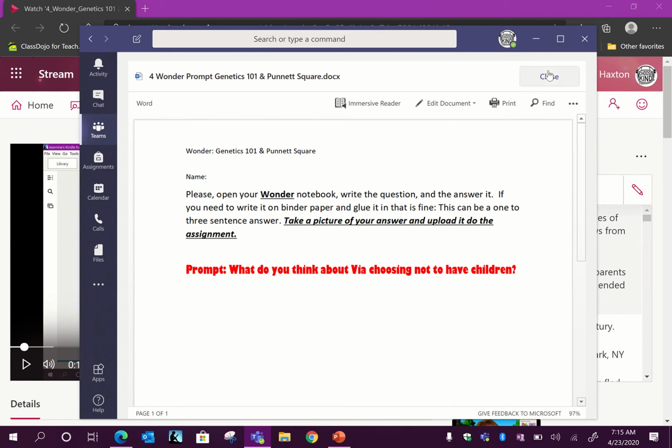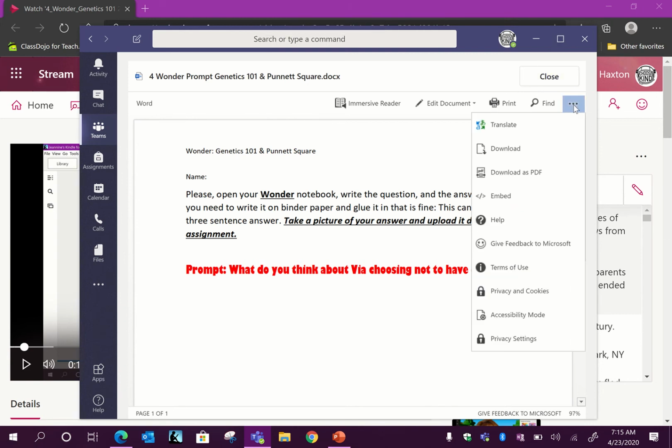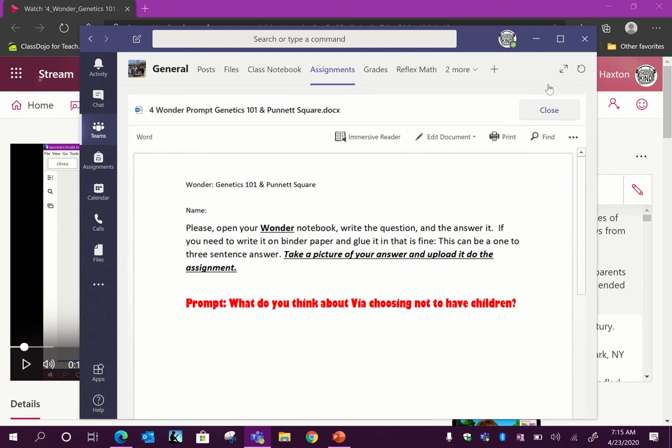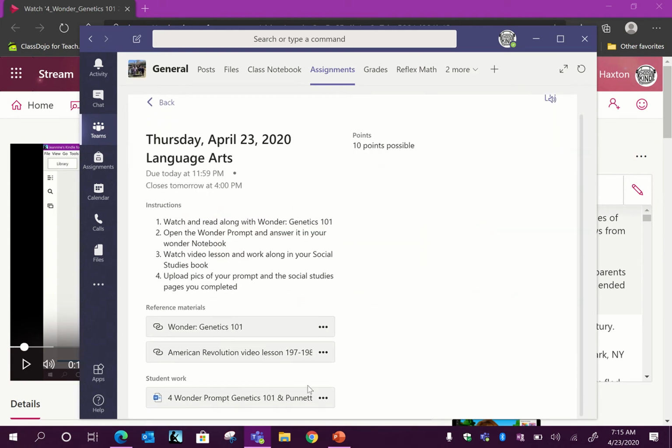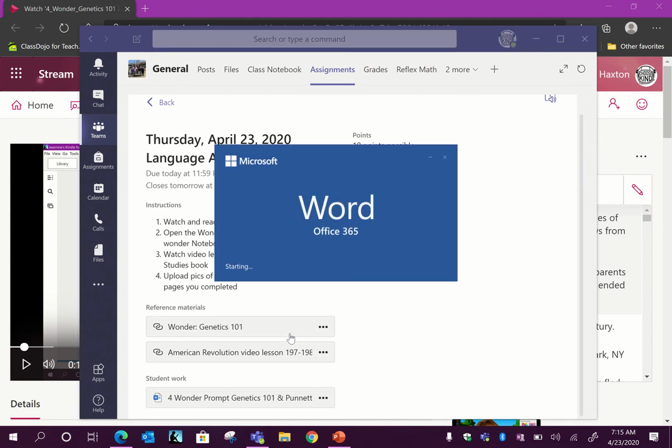The other way I can do it is I can go to this, they call this an ellipses, these 3 dots. I'm going to go down to, I want to download it. I can't do that from here. So I'm going to close this and I'm going to open it from here, and I'm going to say open it in Word, or I can say download it. Let's see if I open it in Word. Hopefully it will do what I expect it to do. If not, then I'll show you. You can also download it, but hopefully this is an easier way.